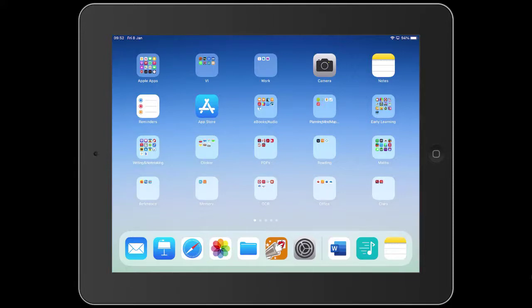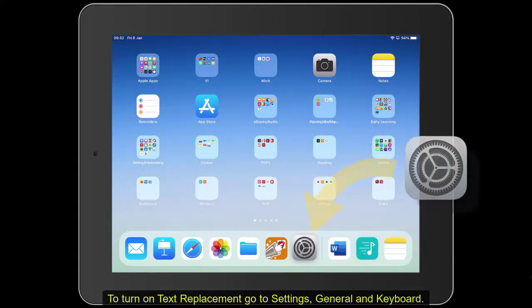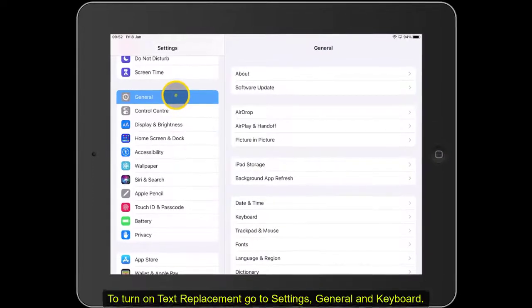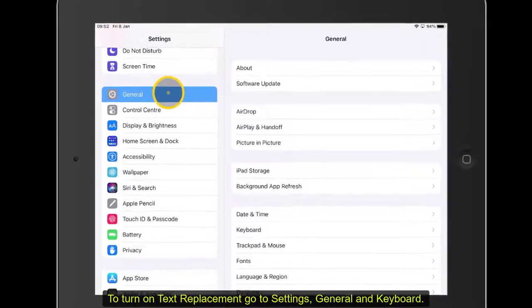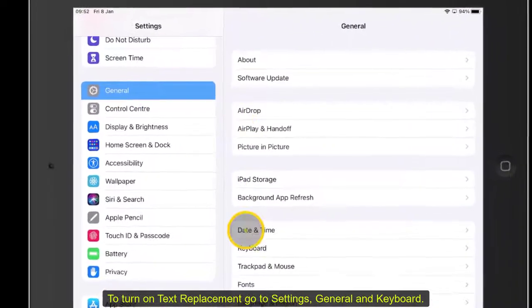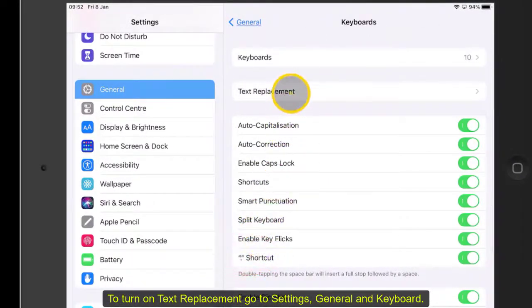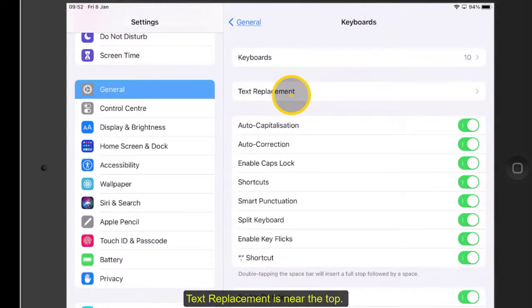To turn on text replacement, go to Settings, then to General, then to Keyboard. Text replacement is just at the top.